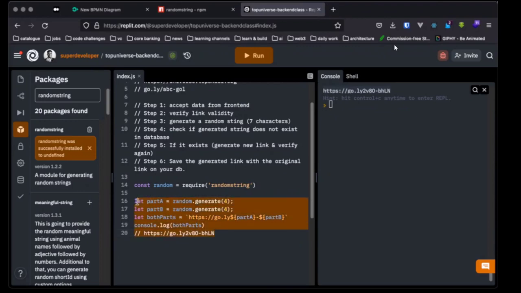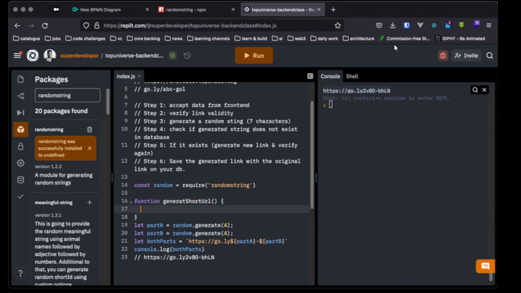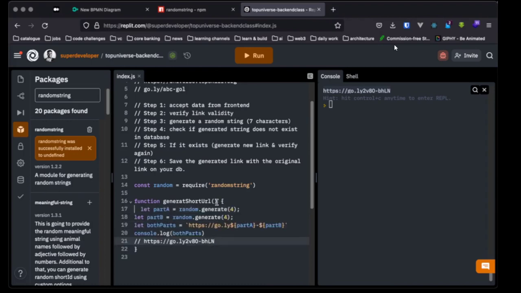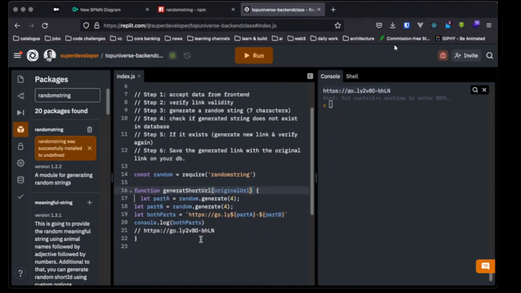But of course, you can wrap this into a function. So we can wrap this into a function. I would say generate short URL. Right, we move this thing here. And when you're generating a short URL, you expect the original URL. So we can just say console.log.